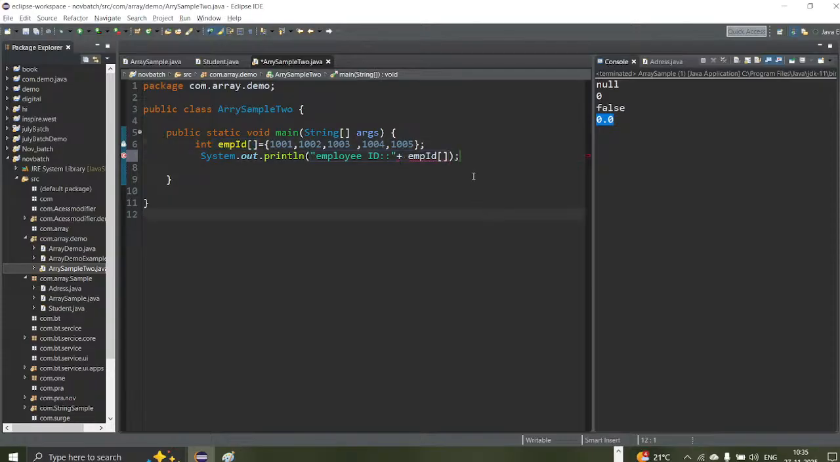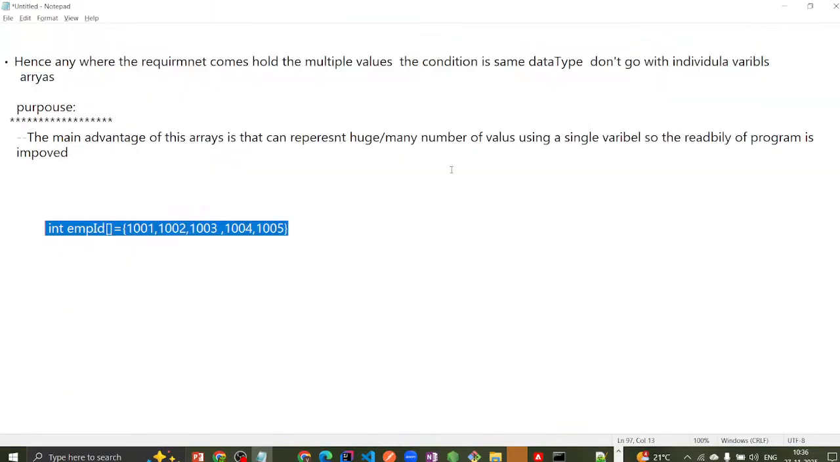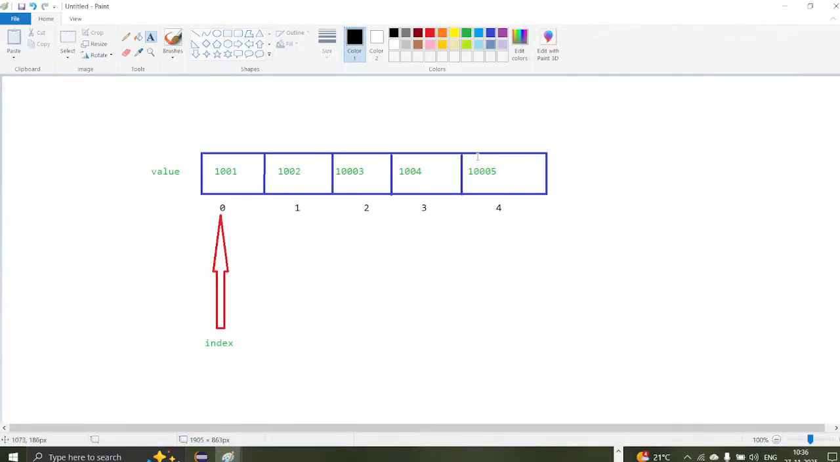Here, let me give any variable. I want to try to know what the employee ID stored in the index 3 is. Save this one and run this one. Employee ID in the index value 3, 1004. Right?